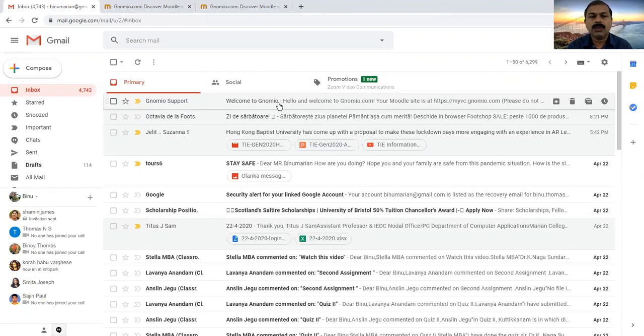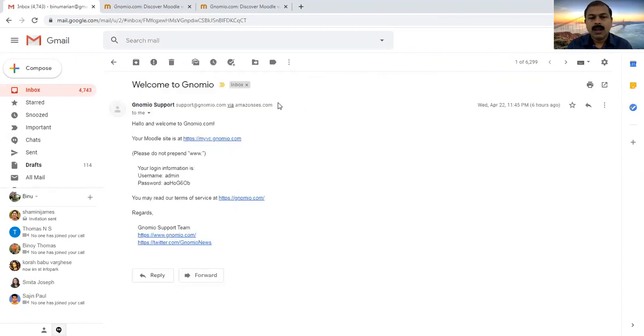Once we get the mail, you just open this, and we are getting the mail like this. This is our website, https myvc.gnomio.com. You can open this, and they have created an account for us, and this is the admin account. There is only one account, the admin account, and this is the password for our website. So with these credentials, we can now log into our website.